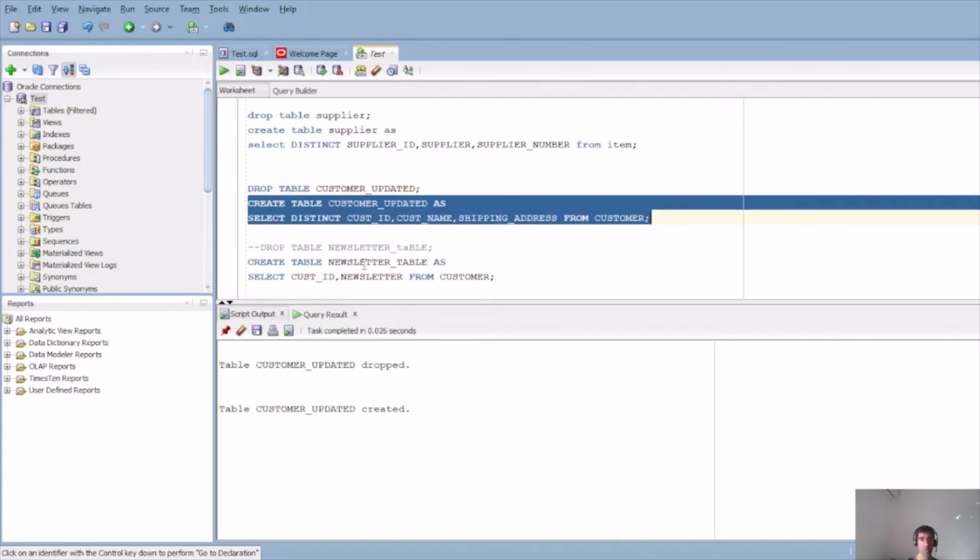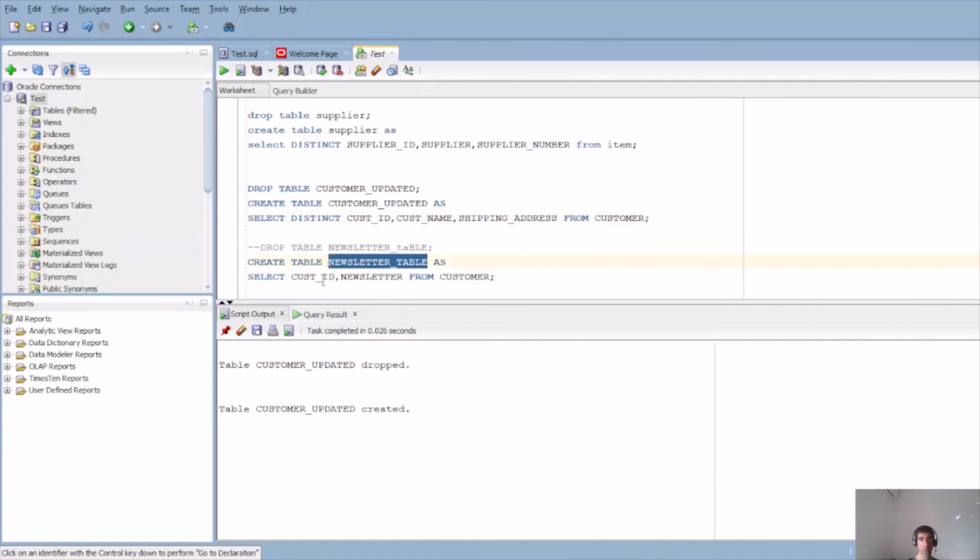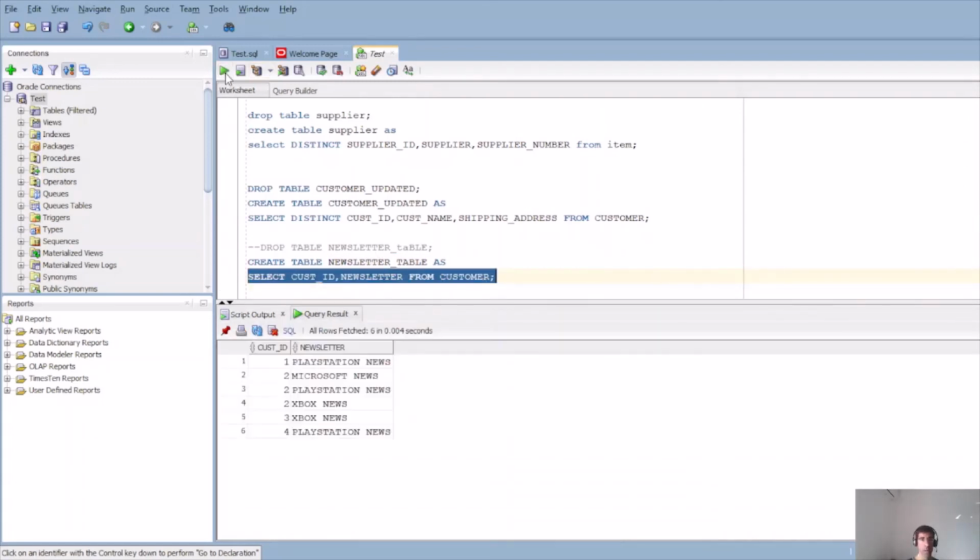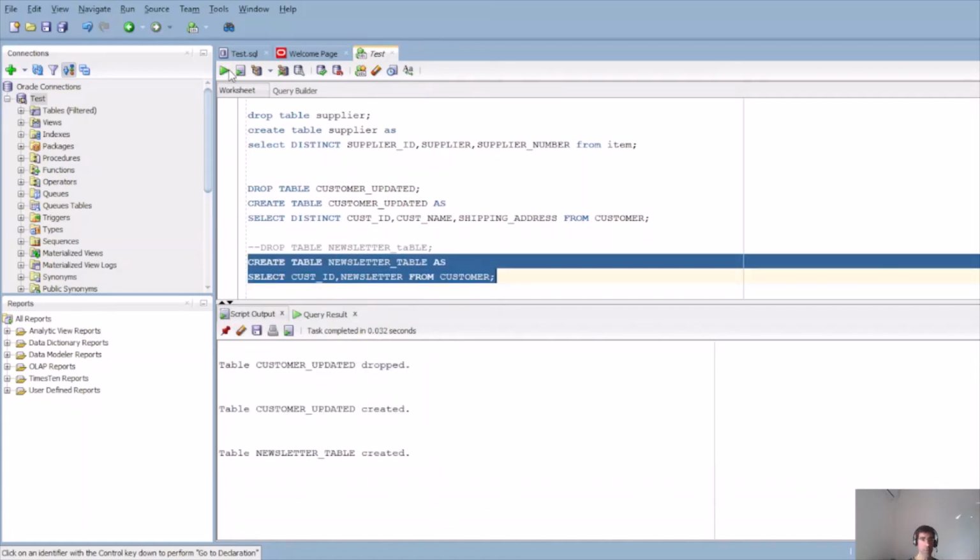And then we have to create the newsletter table that will contain only the customer ID and the newsletter. Remember, it's a one-to-many relation. So if we select here, we will get 6 records because one customer can subscribe to multiple newsletters. So customer 2 here has subscribed to Microsoft News, PlayStation News, and Xbox News. And let's create this table again.